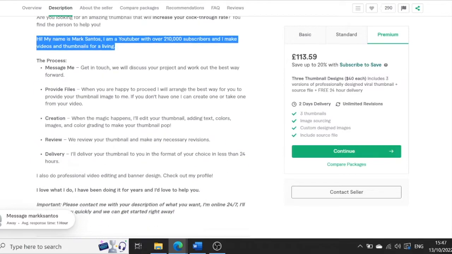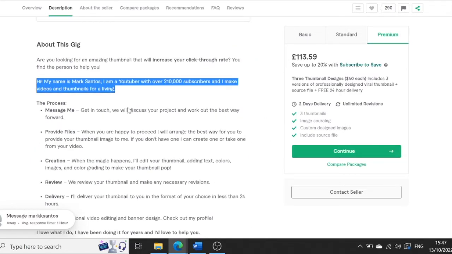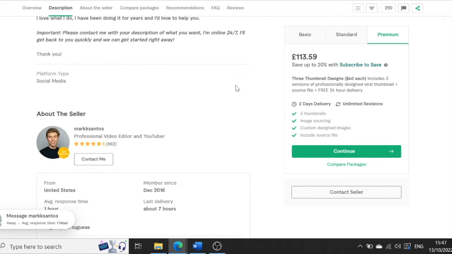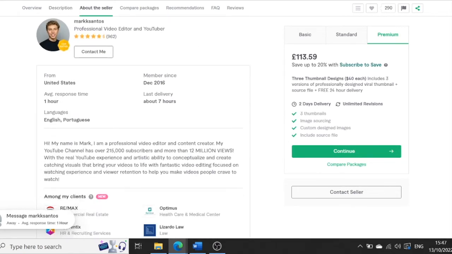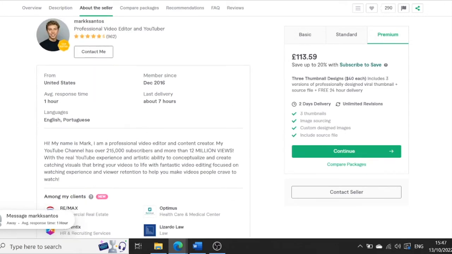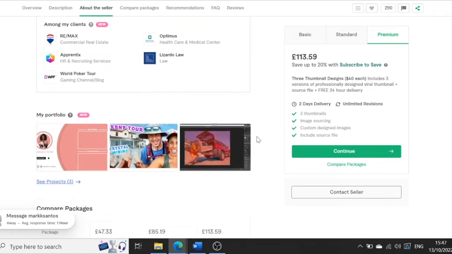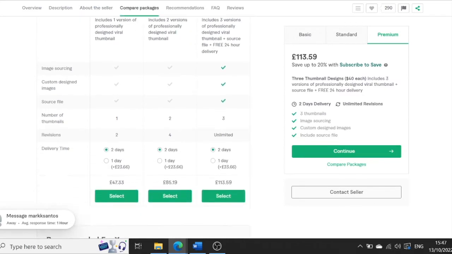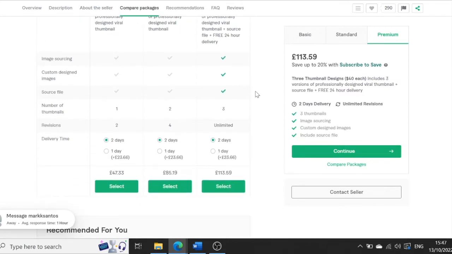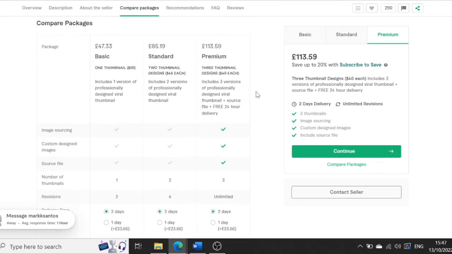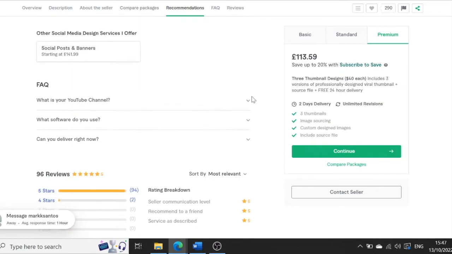Very simple. There's a lot to be said for having a simple gig description. Looks very clean, of course. A member since 2016, very good. And then there's a little bit of a bio here from Mark himself, and then obviously the client's portfolio. Here we've got that comparison between the packages, which I think is very good. It gives the buyer, the client, the customer options. And then we've got some FAQs.